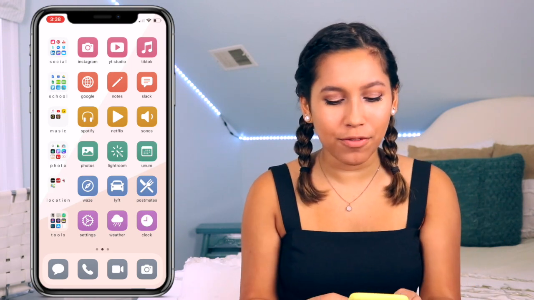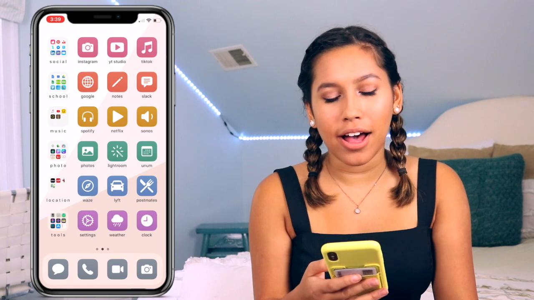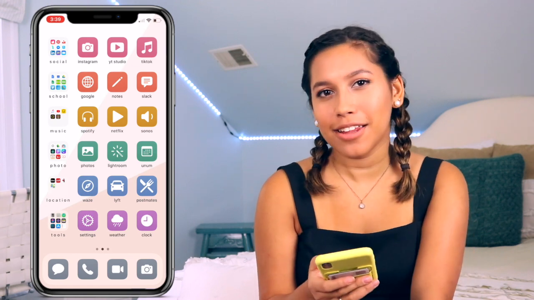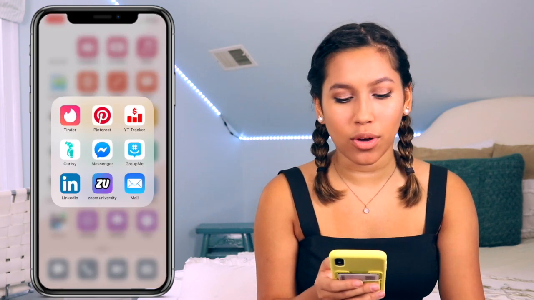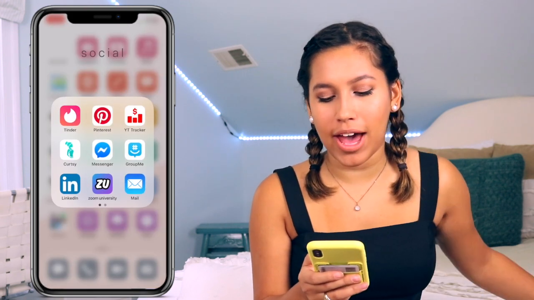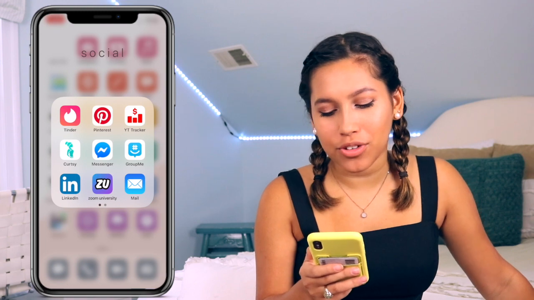So I'm just gonna briefly do a what's on my iPhone now that this is all done, and you guys can get a little bit of a sense of what is on my iPhone. So to start off, the first row is social. So on the left, I have just a lot of apps. I don't even know, for like Pinterest and dating.